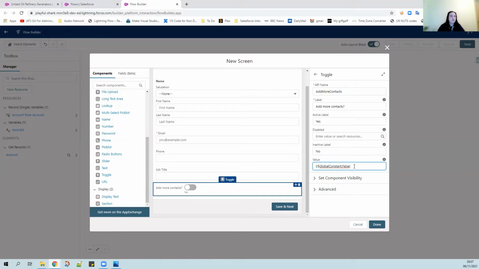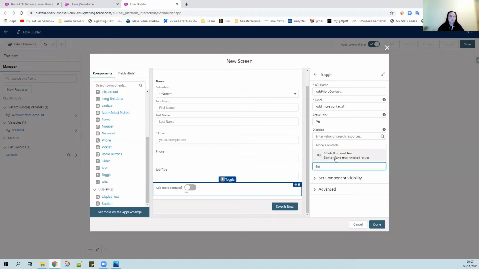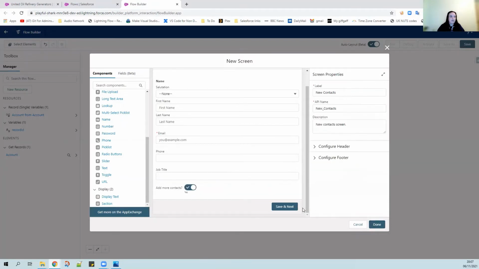Now let's consider, do we want to encourage the users to add more contacts, or do we want to encourage them to only add the one? Well, I'm going to assume they're adding lots of contacts. So I'm actually going to set my default value using this value field. I'm going to set that back to true. And this is everything that I want to add on my screen for the users to input. So I'm going to hit done.